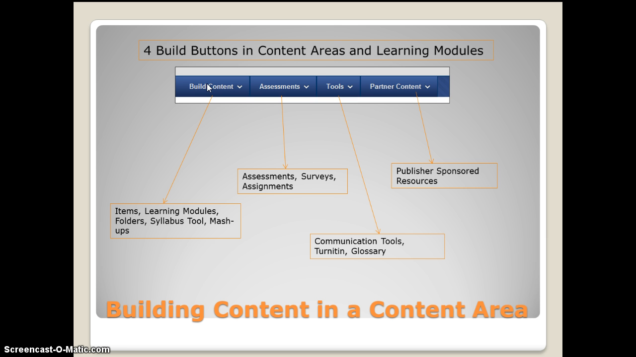Then we have our partner content button. It's important to know that if your publisher has partnered with Blackboard, there may be some seamless connections right there that you can bring into your Blackboard content areas that go straight to the publisher's content. So check that out. Talk to your publisher, see if they have any already created content. Even if it's not partnered content, you might be able to get some content that you can actually upload or connect to your Blackboard class. I'm all about finding, researching, collecting already created content.